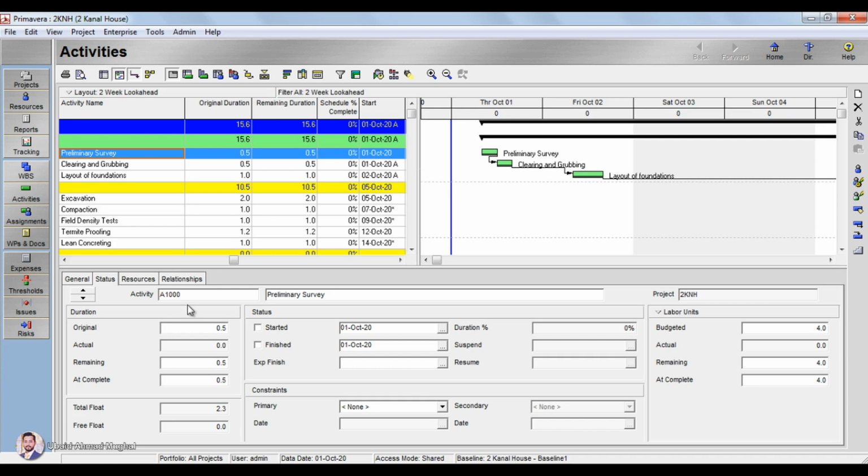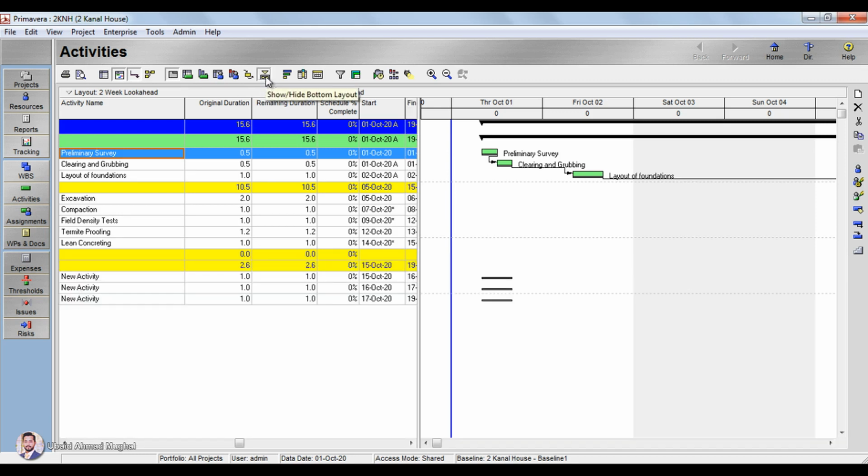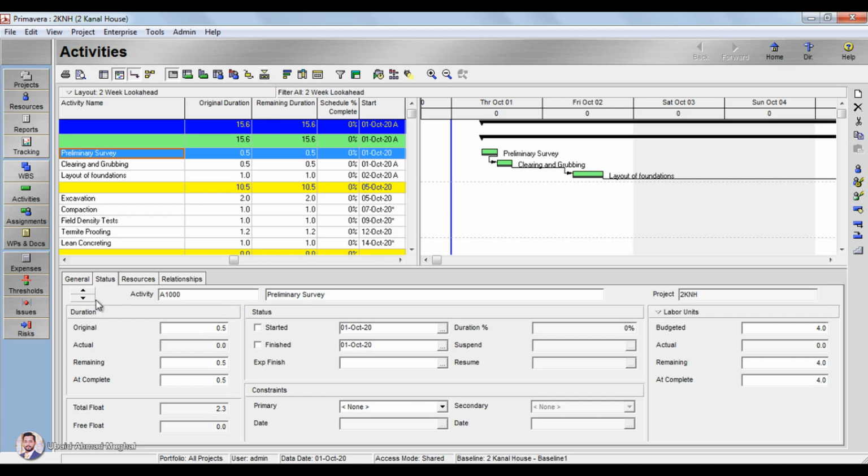Then you have to go to this bar which can be opened from this show hide button, show hide bottom layout. You have to click here. As soon as you click here, you have to go to this status option. When you enable this status option, you can easily see the options of started, finished, duration, percentage.